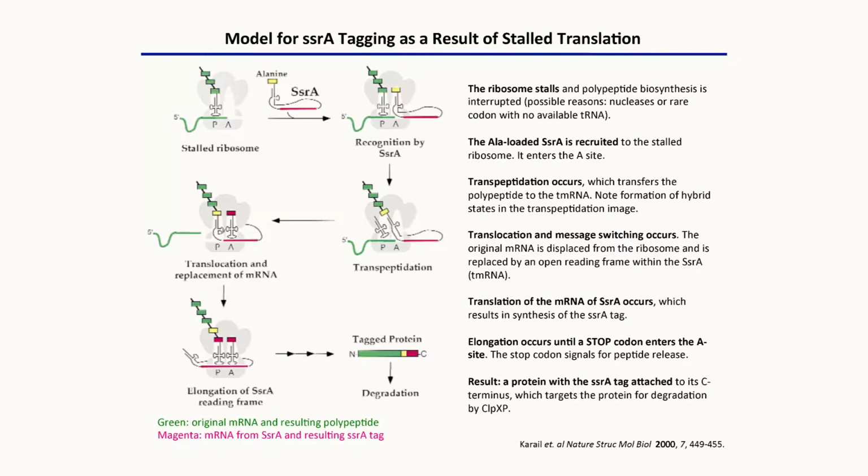And so the color coding within this is helpful in terms of keeping track of pieces. But here we start with our stalled ribosome. So the mRNA is bound. We see there's a peptidyl tRNA in the P site. The polypeptide has a number of amino acids, and the A site is empty. And for some reason, no new aminoacyl tRNA is coming in. So the ribosome stalls, and as a result, this SSRA, or tmRNA, is recruited to this stalled ribosome.